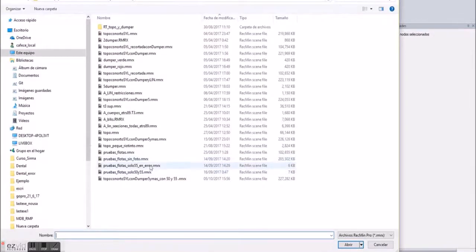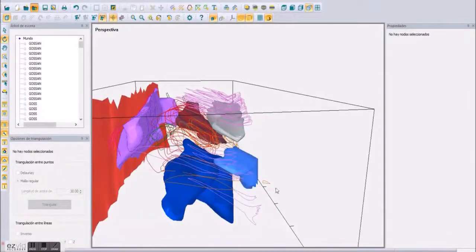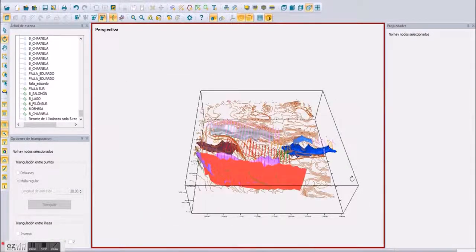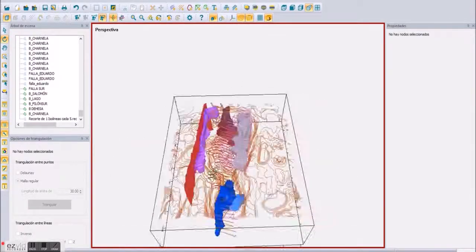I won't extend the video, since the objective is to see, in a way, how fast the potential of RecMin Pro is.